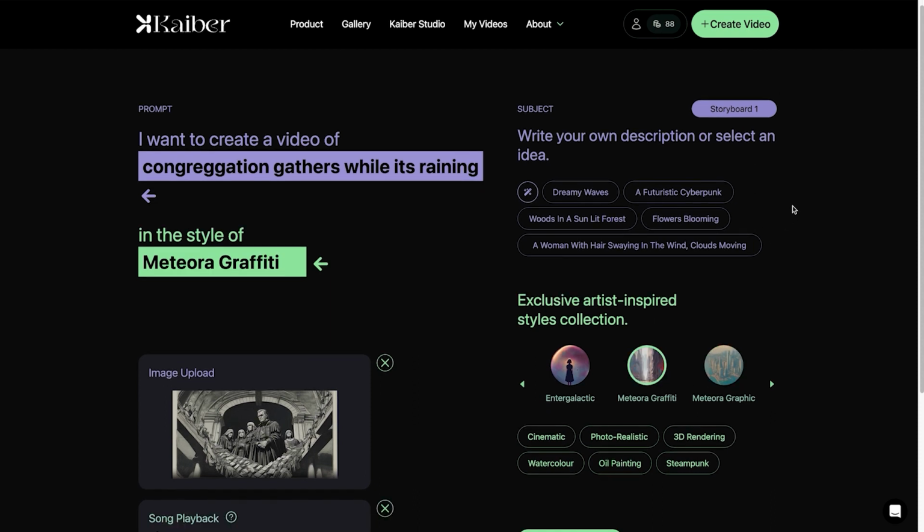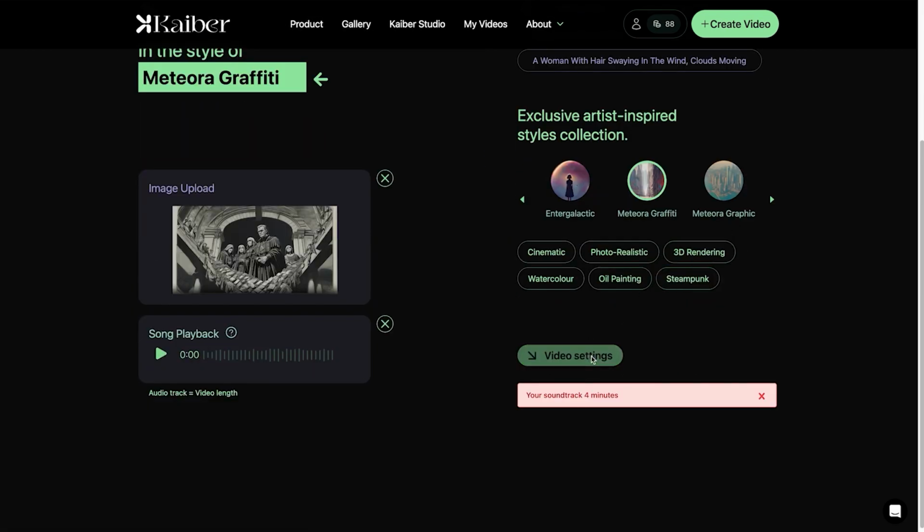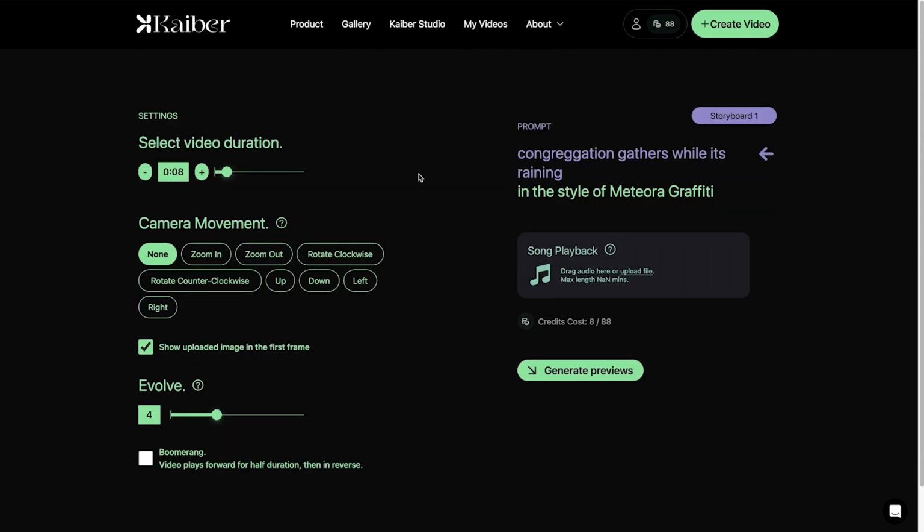If you can't come up with anything, you can of course use one of the descriptions that are suggested to you, but we're gonna click on video settings. We'll do the camera movement be down, show uploaded image in the first frame, and let's create something a bit more stable. So let's move it up to 1 and do 6 seconds.